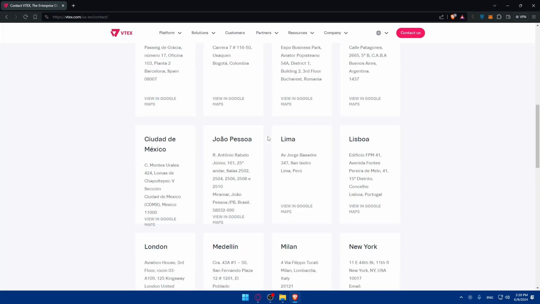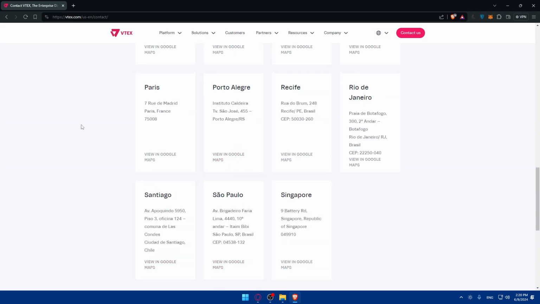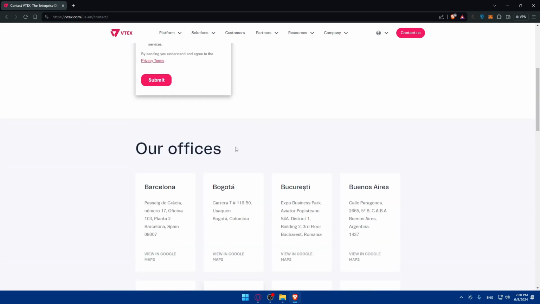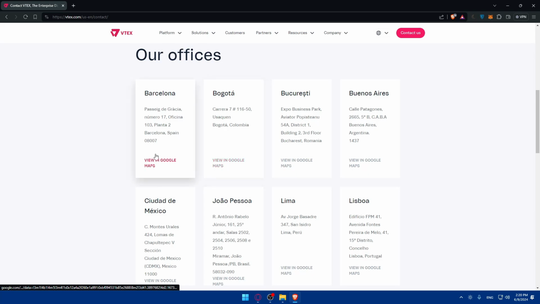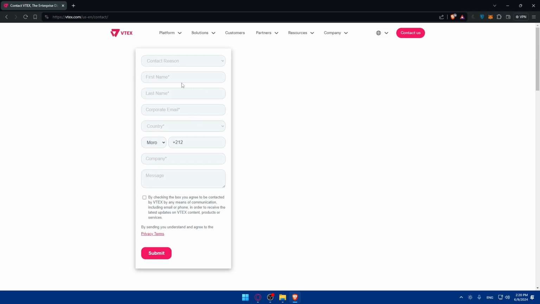So here, as you can see, once you click on request a demo, they show you their office. If you have one, as an example, close to you, maybe you would like to contact them or something like that, you can view it in Google. You can see all the information about their offices. But if you don't care about that, all you need to do, first of all, to get a demo is simply to fill this form.